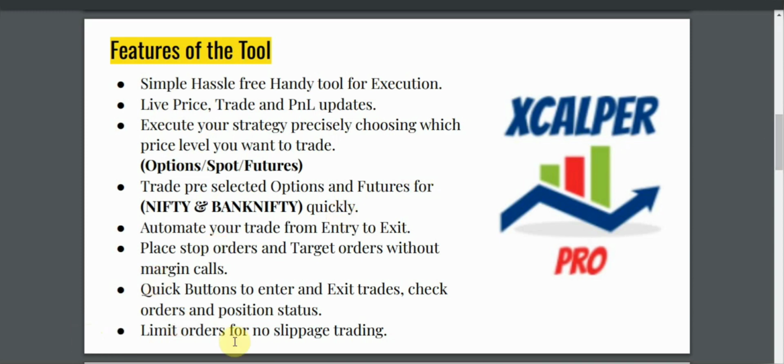So we have limit order features also, right? In case you're worried about slippages, you can enable limit orders and enter and exit at limit prices. But while using limit orders you have to understand there is no guarantee of filling at your price, so you have to make sure your order is filled yourself. If you're trading with many lots, a few lots may get executed but a few may not, so you have to make sure of that.